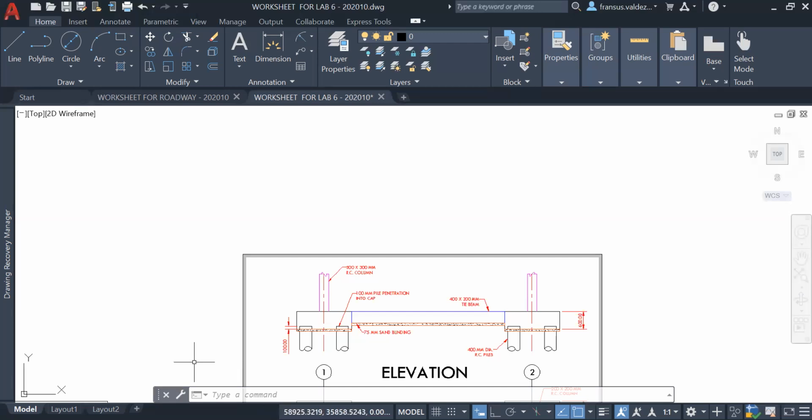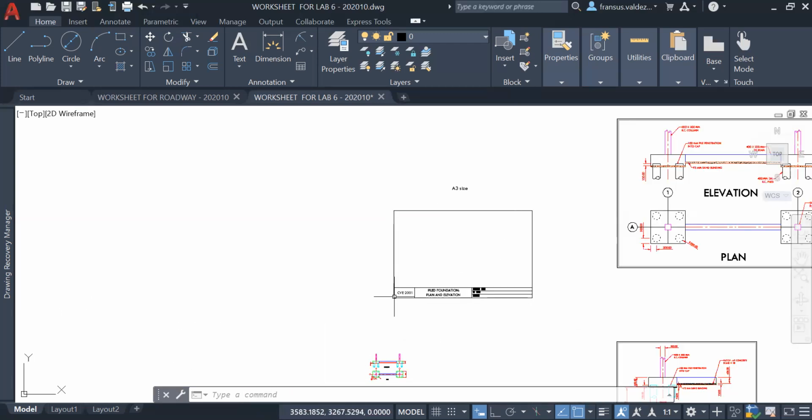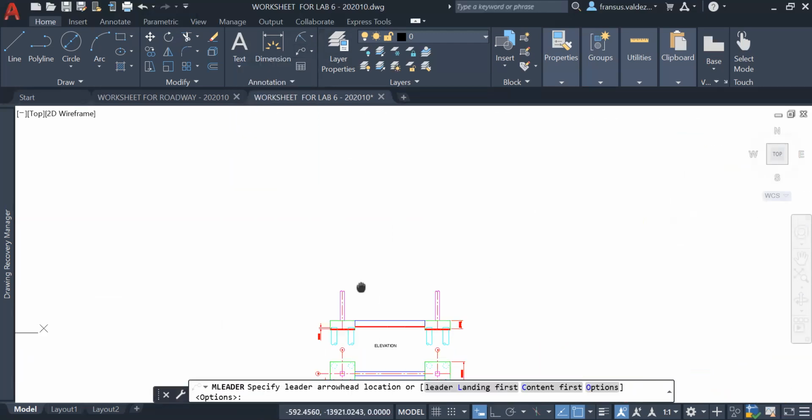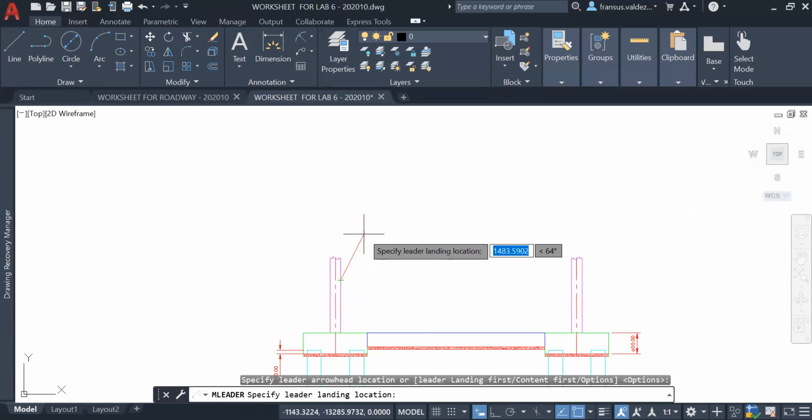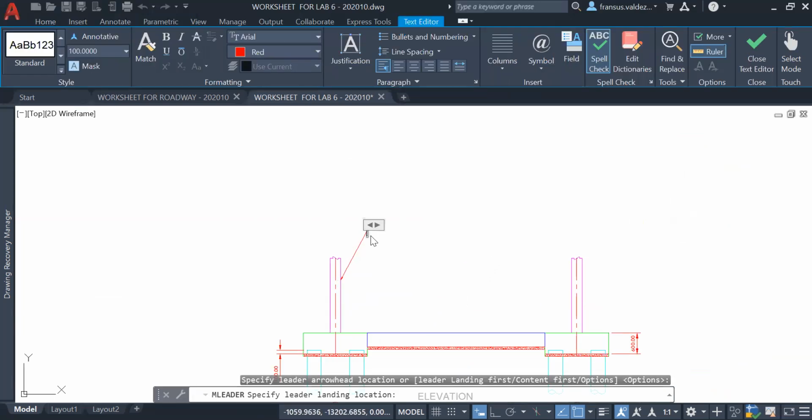So we're going with the multi-leader here. Click this one here as a multi-leader. All right, and then this one is 300 by 300 millimeter, UC or RC column, or column, or capital letters, column.